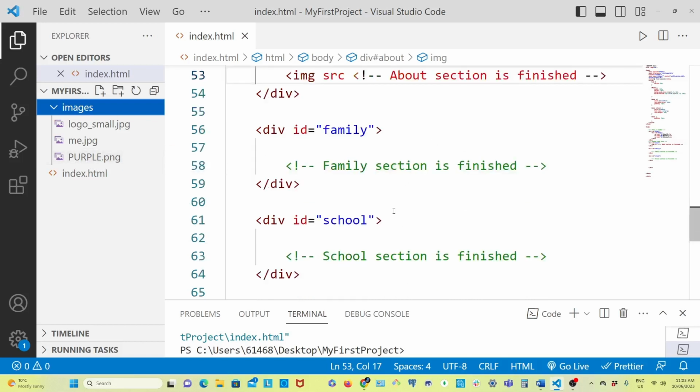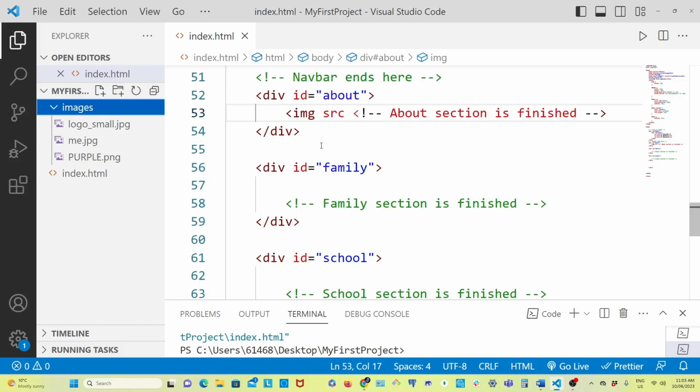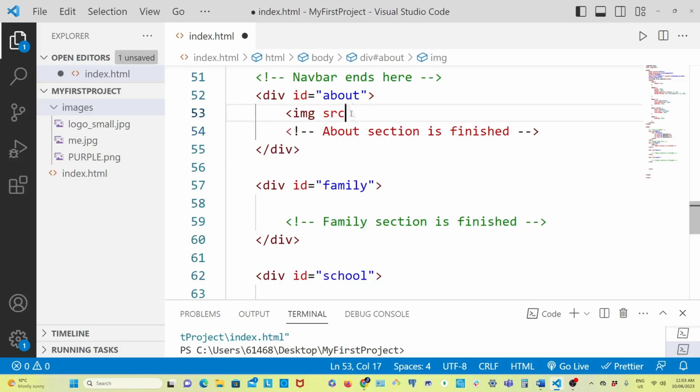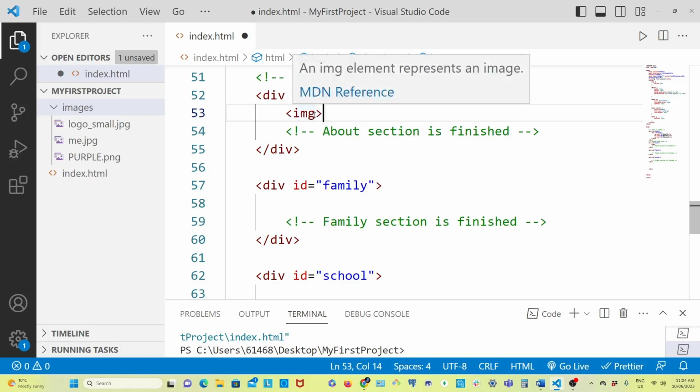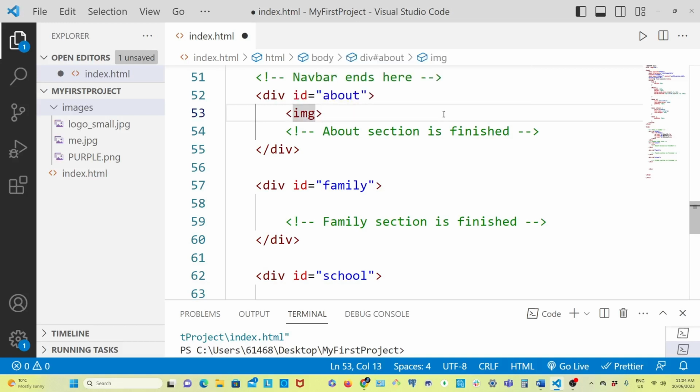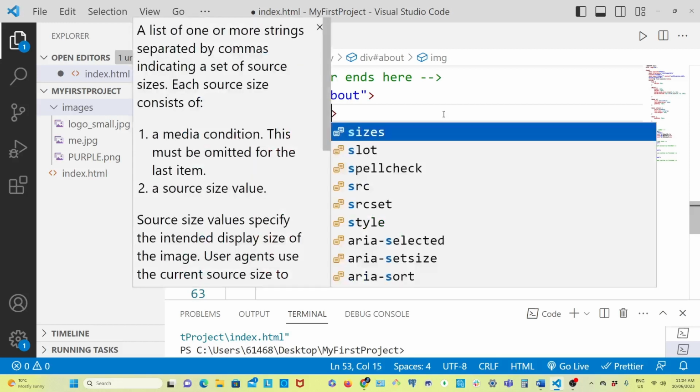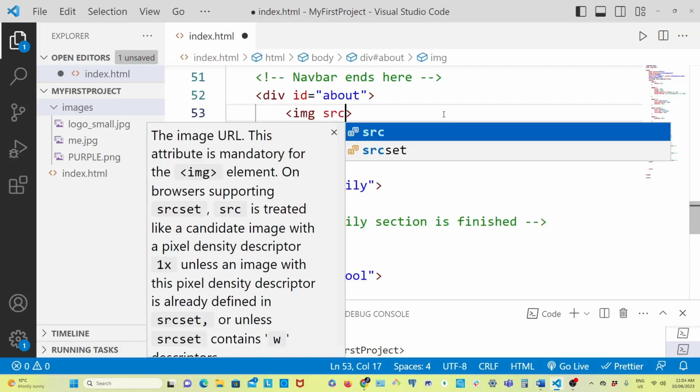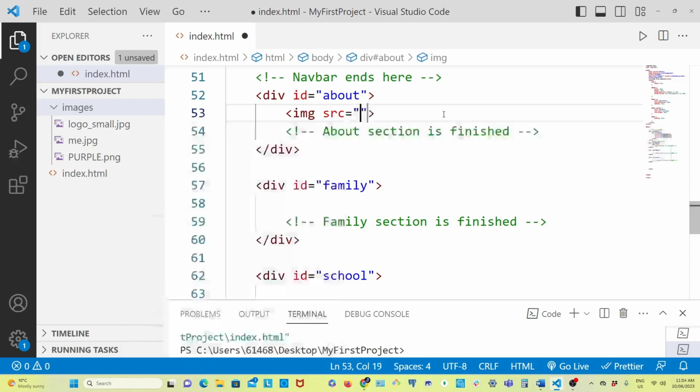Now, I just open the img tag. This one will be closed like this. You don't have to do an open tag and closing tag separately. Here src is an attribute. Src means source. That means I have to put the image path. So I'll do it here, dot slash.